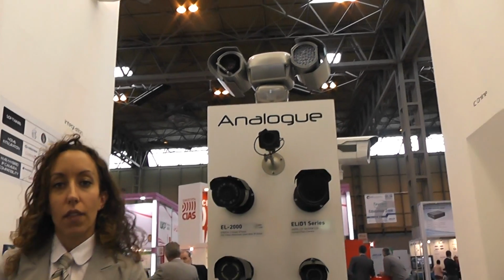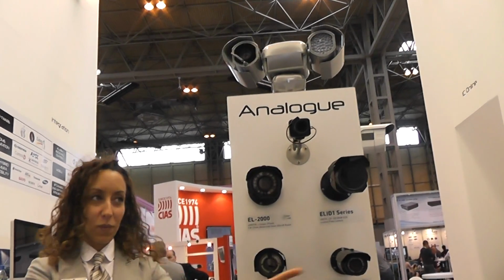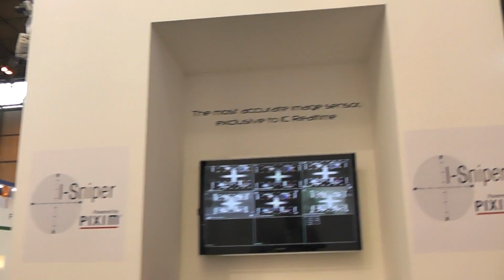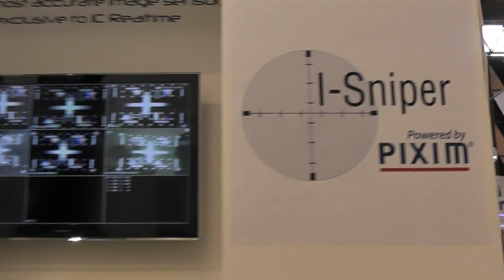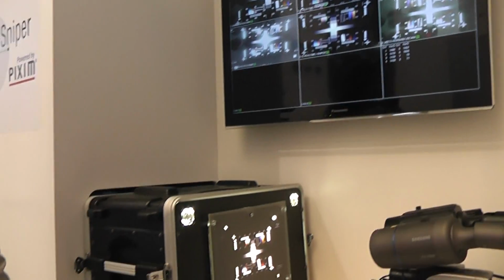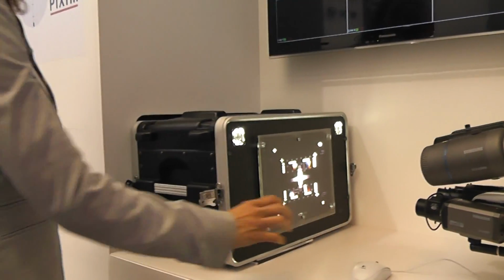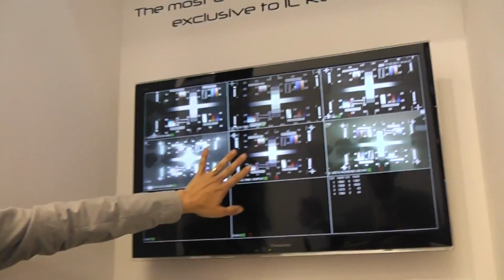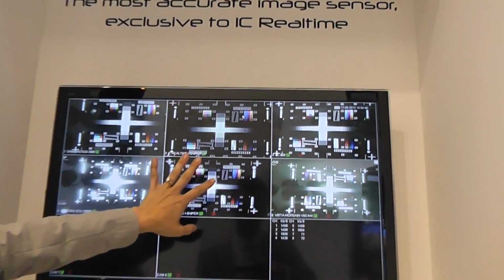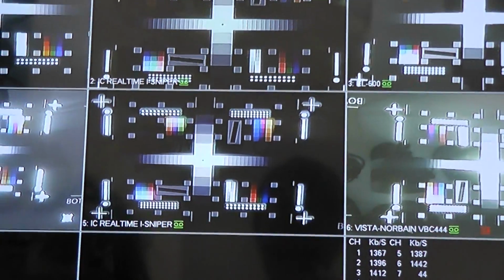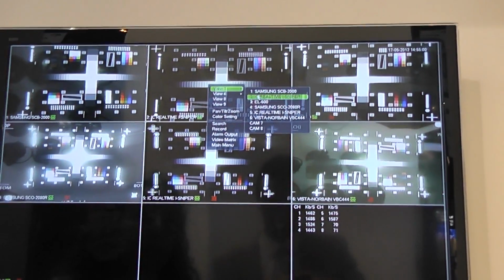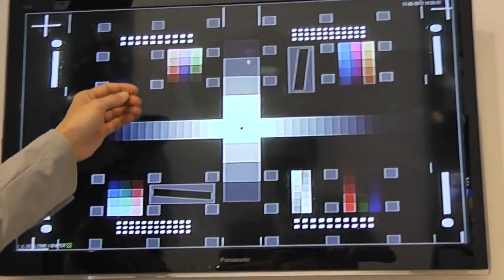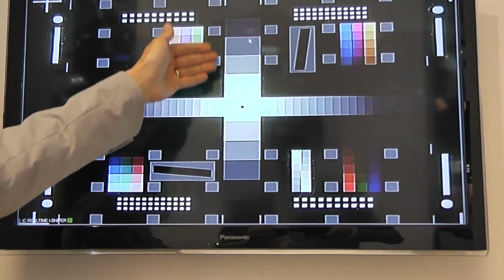Okay. So that's over here. We've got our eye sniper demonstration. This shows the difference that an eye sniper chip camera produces. If you have a look over here, these central cameras here are Pixum eye sniper chip cameras. If I go into an eye sniper camera, you can see that I've got very good wide dynamic range.